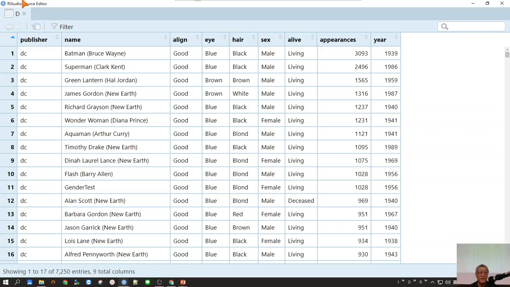For example, Batman is a very old character. It's like before World War II, right? During World War II, I should say, we already have Batman. But Superman is actually quite late, right? We do not have Superman until 1986. So Superman is just a little older than you guys, right? It just started in 1986.